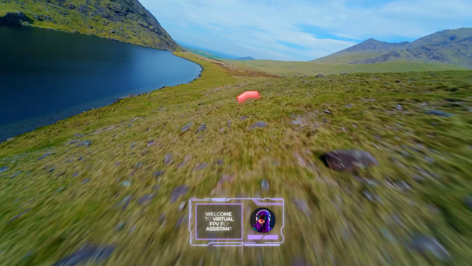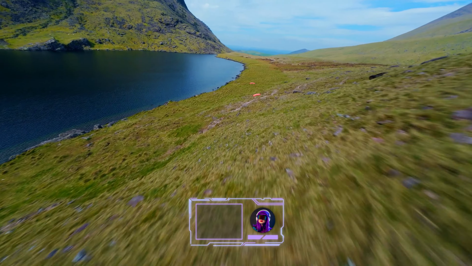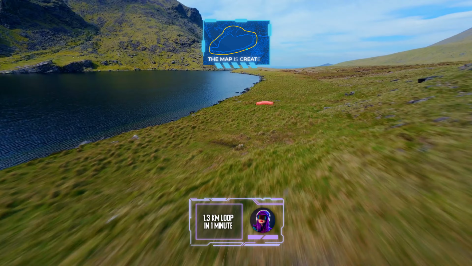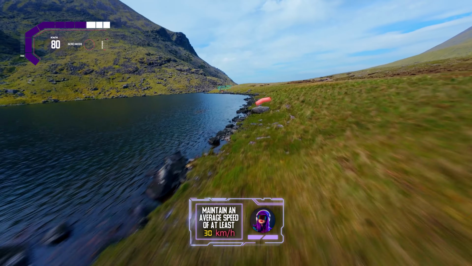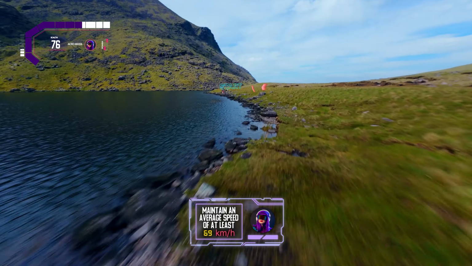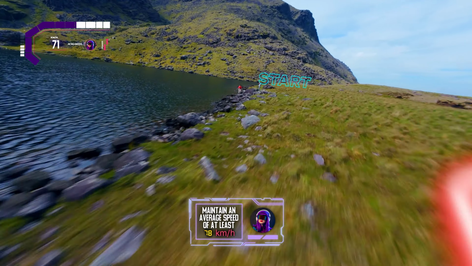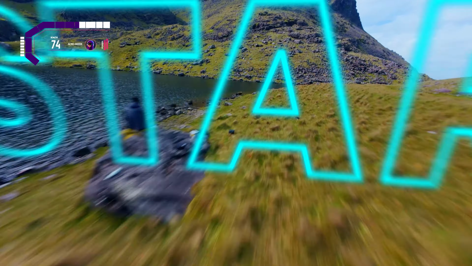Welcome to Virtual FPV Fly Assistant. Your goal today is to complete a 1.3-kilometer cinematic loop in 1 minute. To achieve positive results, maintain an average speed of at least 78 km per hour. Good luck.